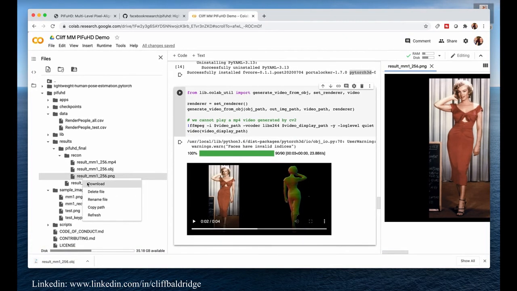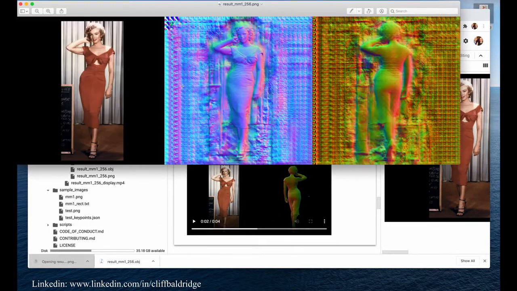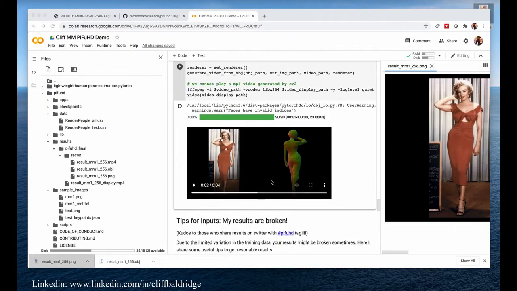Then I'm also gonna download this PNG right here. And you could download the MP4 file if you'd like. But see right there, this now created the normal map. It created the depth map from the picture. And it did the inference in the machine learning to fill in what it thought was the backside of Maryland here, even without a photo. So that's just simply amazing.